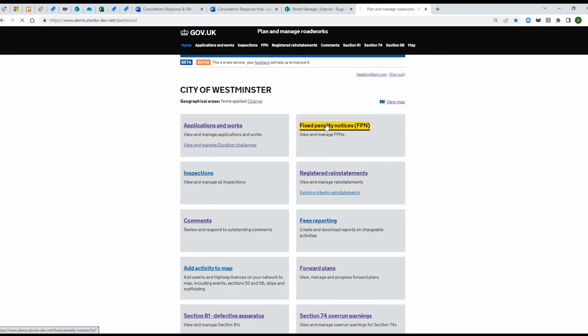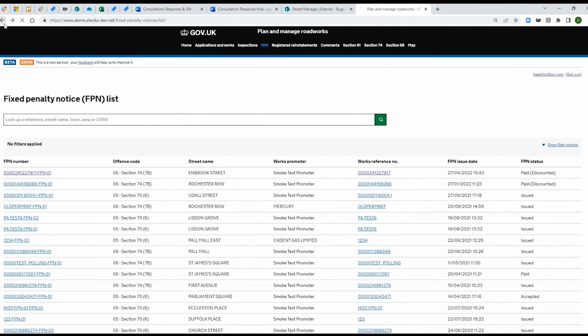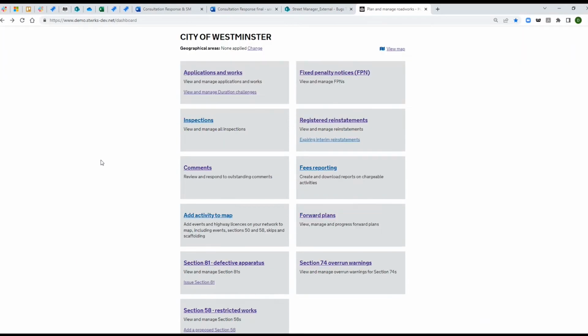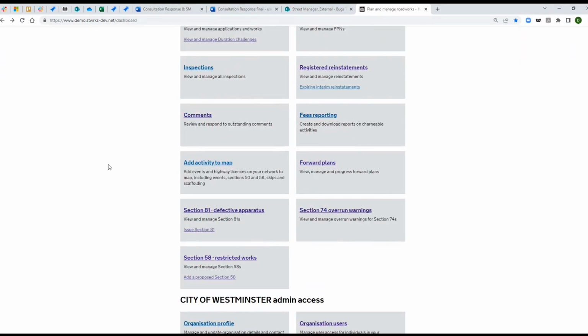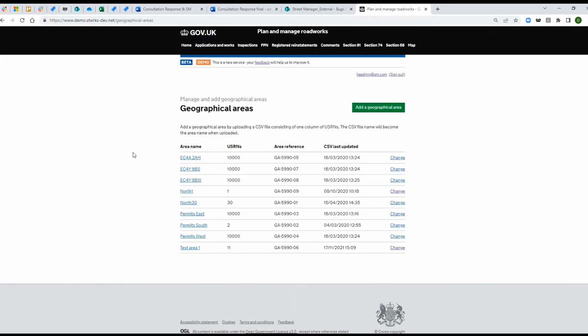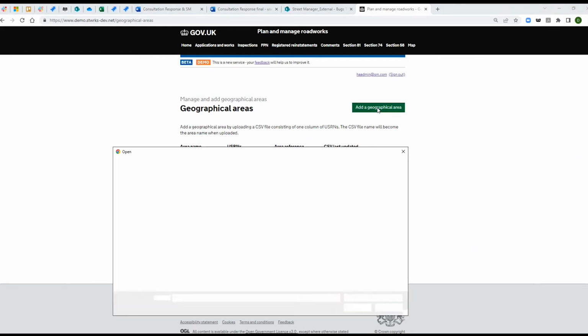So fixed penalty notices. I don't know why I'm showing you the full list there. Obviously, you know there's stuff in there currently. So let's go now to look at this admin, geographical areas. I'm going to click on this, and you see here, I've got add a geographical area. I could click on that and it would take me into the ability to add an area.